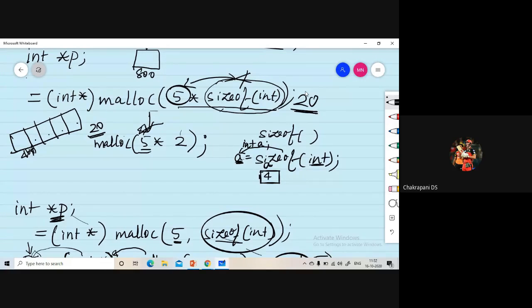If we want 5 memory blocks, we have to write it like this: 5 into size of int. If the memory block size is 2, 5 into 2 is 10. 5 memory blocks are created, but each memory block takes 2 bytes. So here 20 bytes means 5 memory blocks, each with 4 bytes; instead, 2 bytes means 5 memory blocks again, each with 2 bytes. So this is the result of malloc function.